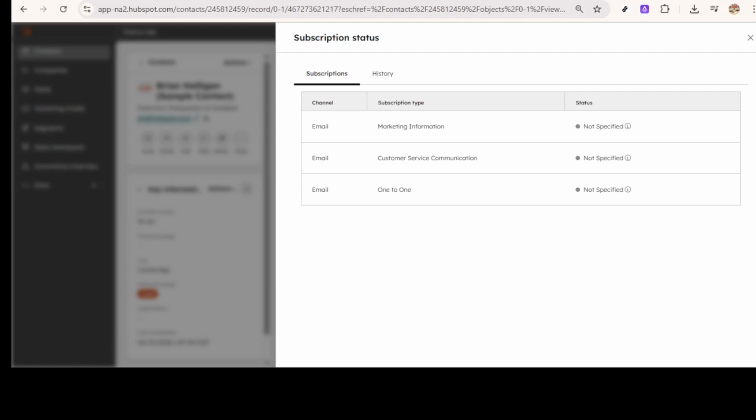From here, you can proceed with your normal marketing workflows, like adding the contact to the relevant lists or campaigns that match their preferences. That's it. You've navigated to contacts, opened the correct record, and used View Subscriptions to manage resubscription responsibly and transparently.